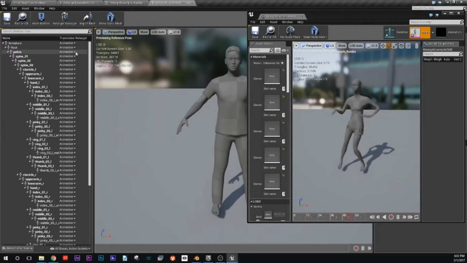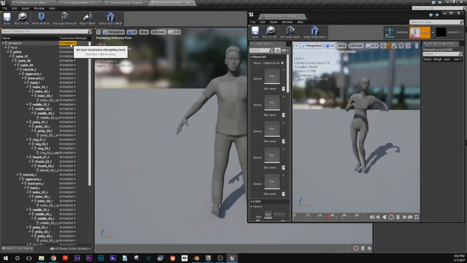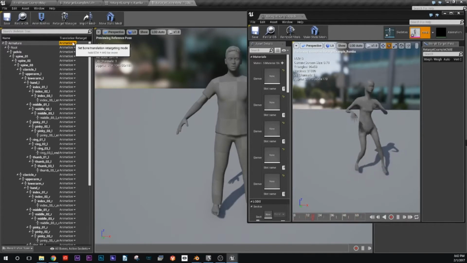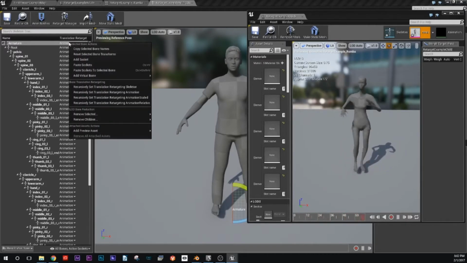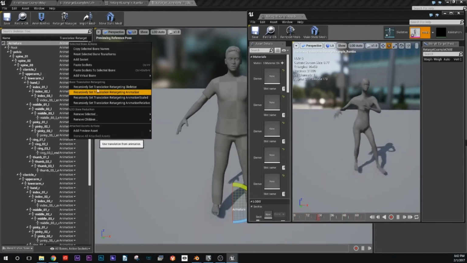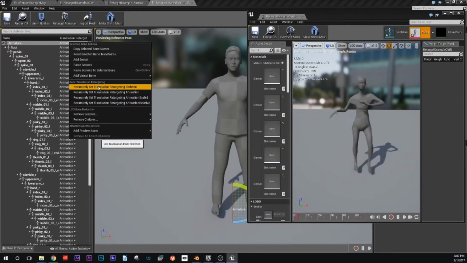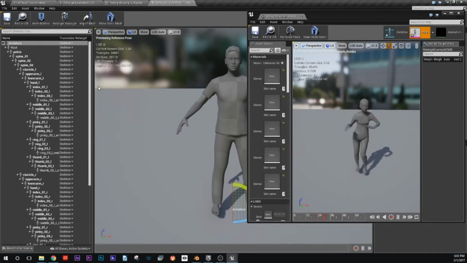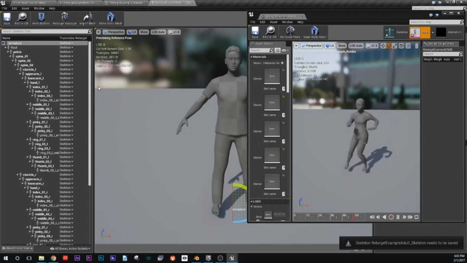So right now, everything is set to animation, which basically just means everything is animation data, and it doesn't take into account the skeleton at all, which we don't want. So what I'm going to do is I'm going to right-click on this, and I'm going to recursively set the retargeting to skeleton, right? Because we want the animation to follow the skeleton, and you're going to see a change. So now she almost looks normal, right? But there's still a little bit of something missing, right?